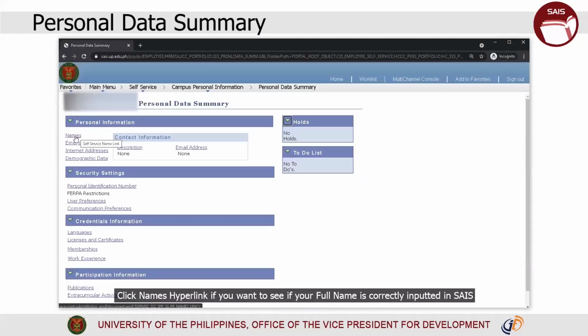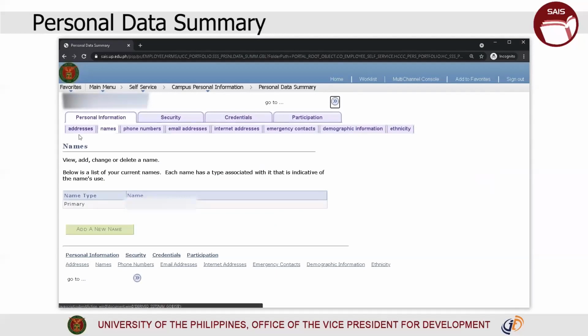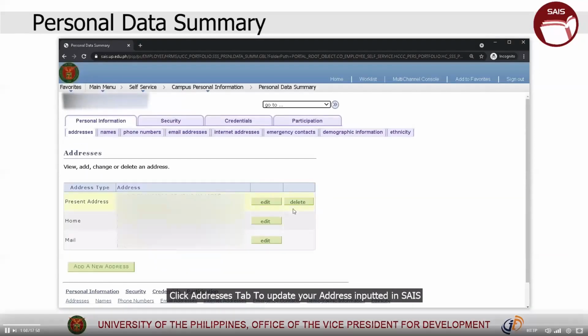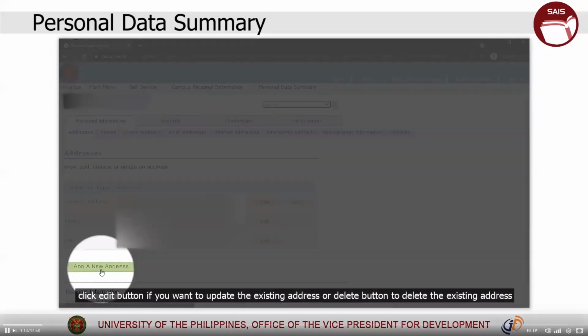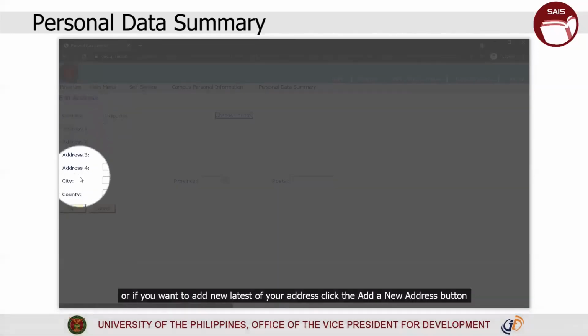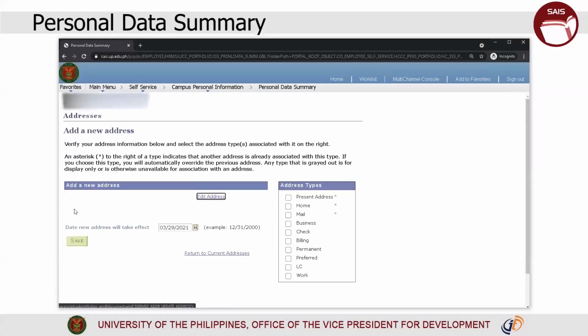Click the Names hyperlink if you want to see if your full name is correctly inputted in SIAS. Click the Addresses tab to update your address inputted in SIAS. Click the Edit button if you want to update the existing address, or the Delete button to delete the existing address, or if you want to add the latest of your address, click the Add a New Address button and fill out all the fields based on your address.